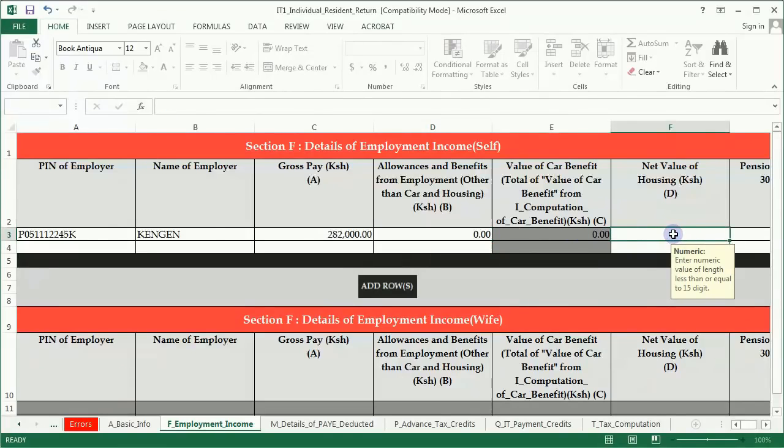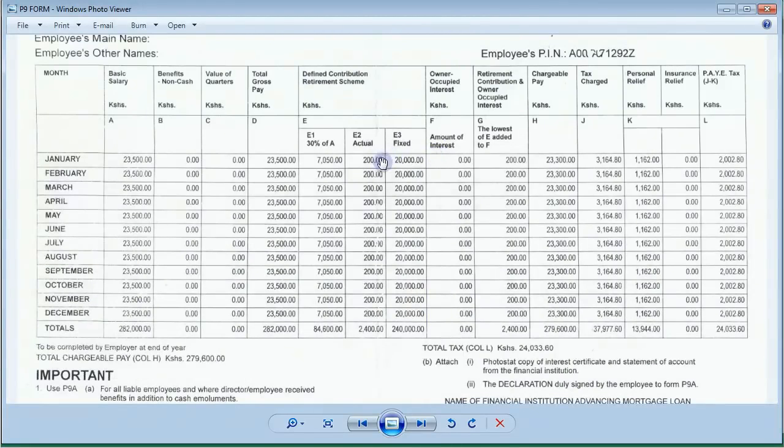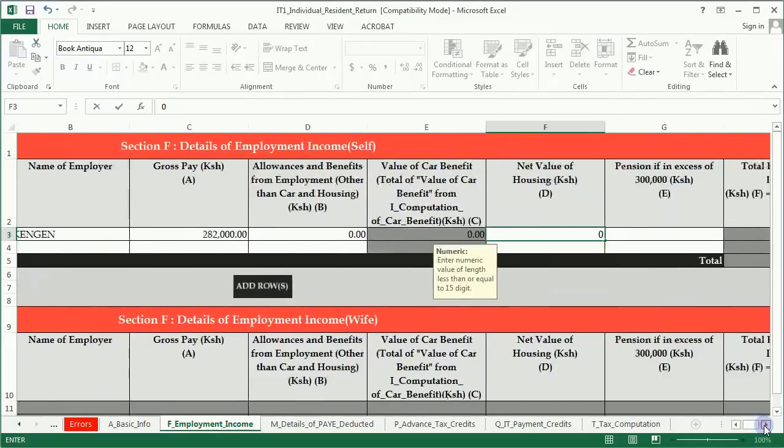So next, we move to the next side, and then it is net value of housing. Our customer didn't have housing, or you didn't have the value for housing. You can't see it written on this form. Remember, you're filling as per this form. So if you have housing allowances, you have to fill it, but as per this form, which is very common to most of us, it does not have it. So you go on, and move to the next.